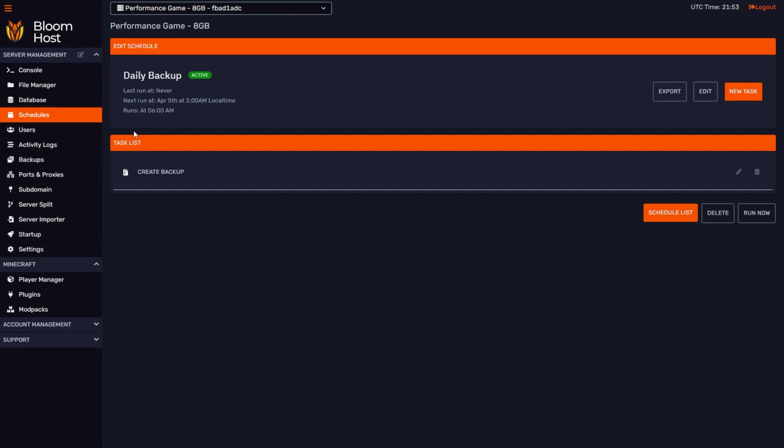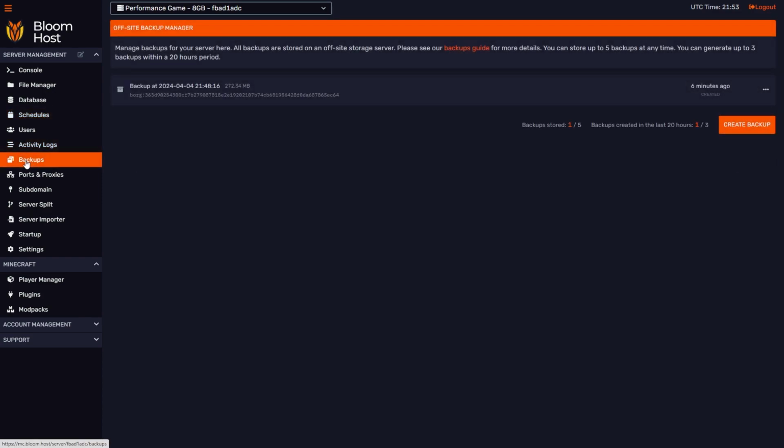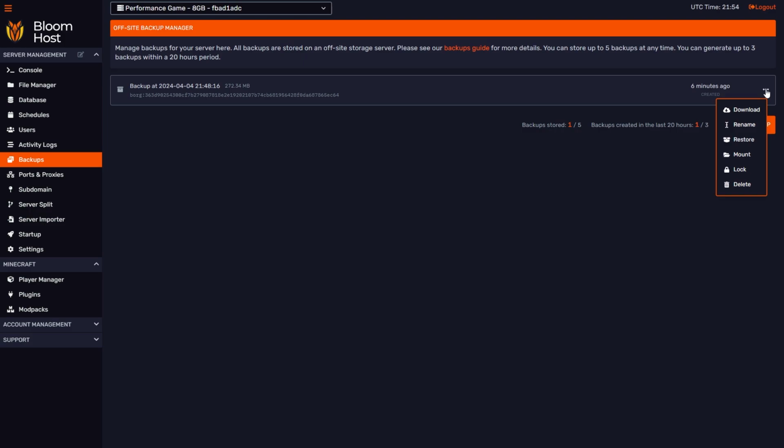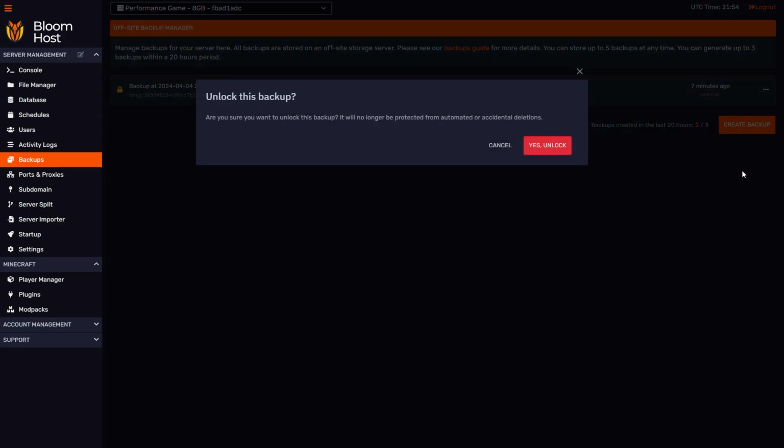Okay, let's go back up to the Backups tab, and let's go over some of the different options that we can use with our backups. If we open the drop-down menu here, we can do some typical things like download our backup to our computer. We can also rename our backup. We can lock the backup. If I click that, a little lock indicator will show here, and now the backup won't be automatically wiped if it's old enough. Let me unlock it for now.